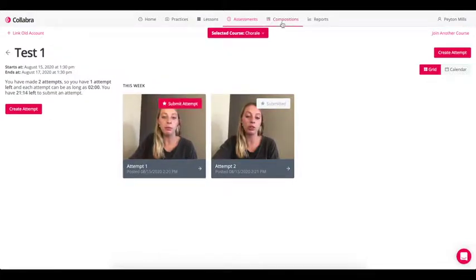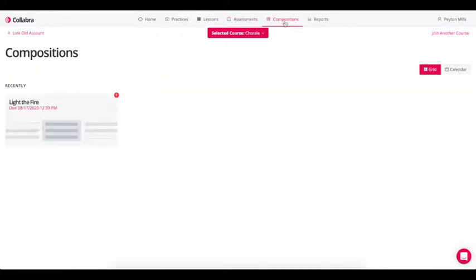Next is compositions. Compositions are simply a way to make music with other students. And you'll see right here that I have one composition to make down here. You'll know you'll need to complete your part of a composition when you get a notification on your phone. And also when you go into compositions, you'll see this little red notification.